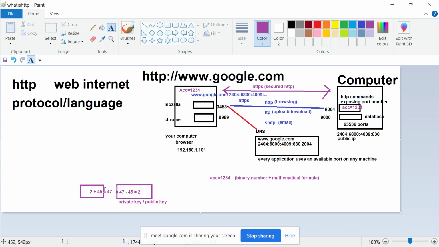So if somebody wants to know your account number, they have to use the number 45, which is your private key, and they have to know the formula also. Once you add the private key, you get your actual encrypted text. If you subtract the private key from the number, you get the original data. Without knowing the number 45, you will not know the original number, right? The original number is 2.